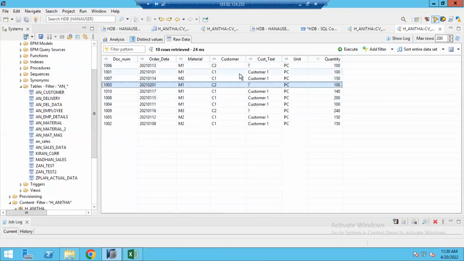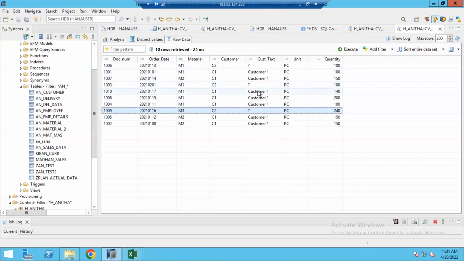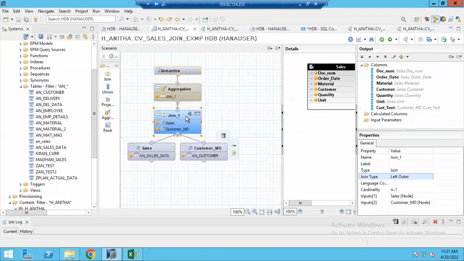So when we are using left outer join, if the key is not found on the right side table, then the columns coming from the right side table will be filled with null, the question mark. Okay, so this is how left outer join works. So now let's see about right outer join. Simply, let's go to our example and change our join type from left outer to right outer join, activate our calculation view and check the data preview.